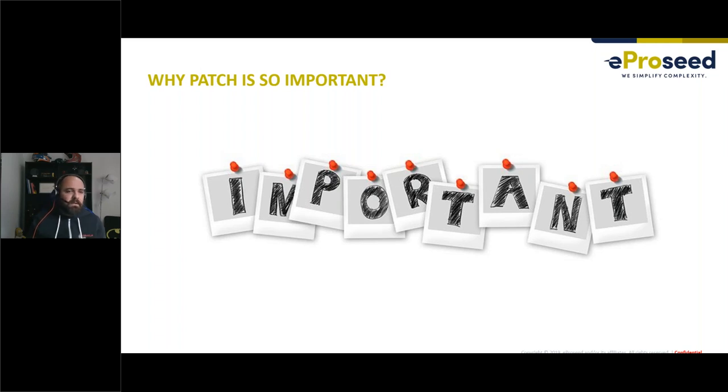And the last important point is upgrades. If we are running engineered systems, to perform some upgrades, we need to have some patch level on our environment. So sometimes to upgrade to a major version, we need to patch to an intermediate version and then upgrade to the final one, the desired one. Okay.